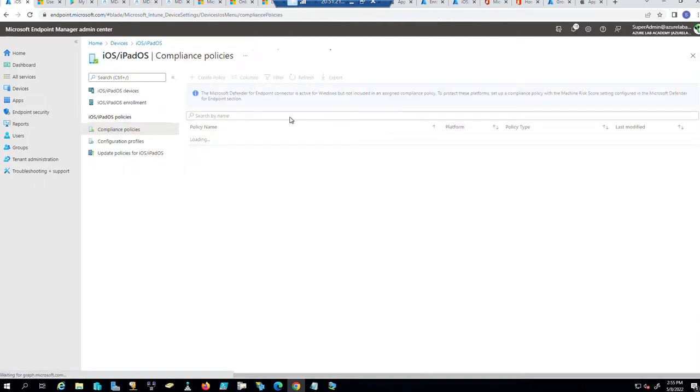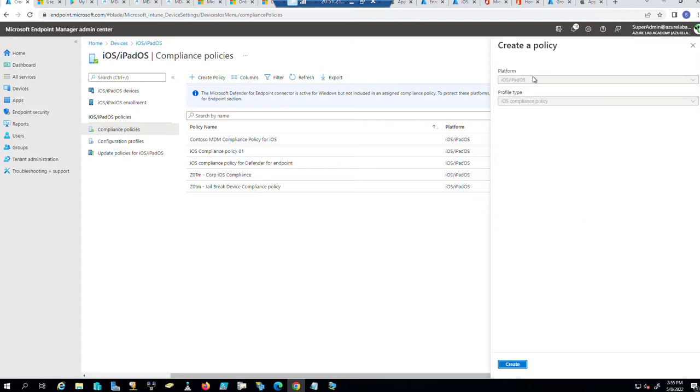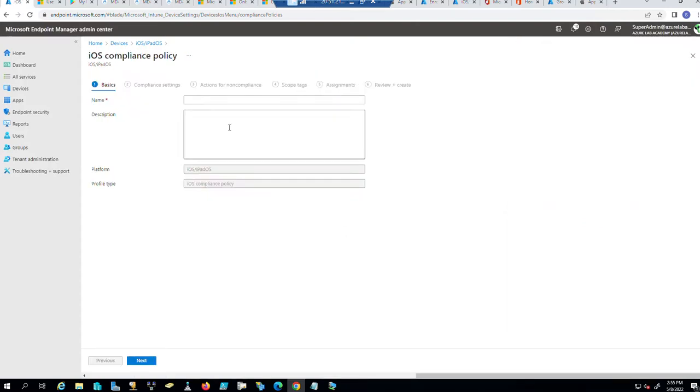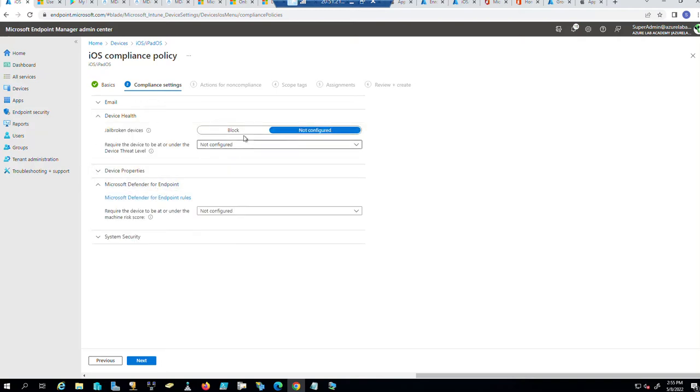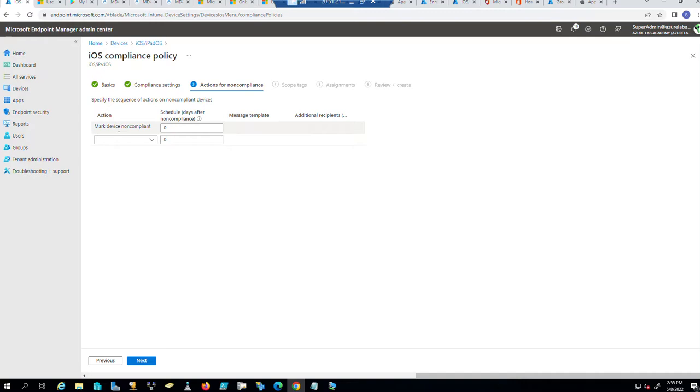So if I show you a brand new policy, just in case you're not confused, because I showed you in pieces. Test 01. I only work on these two options, device health and Microsoft Defender. So you may want to do jailbroken, go with secured, and go with clear, and hit next.